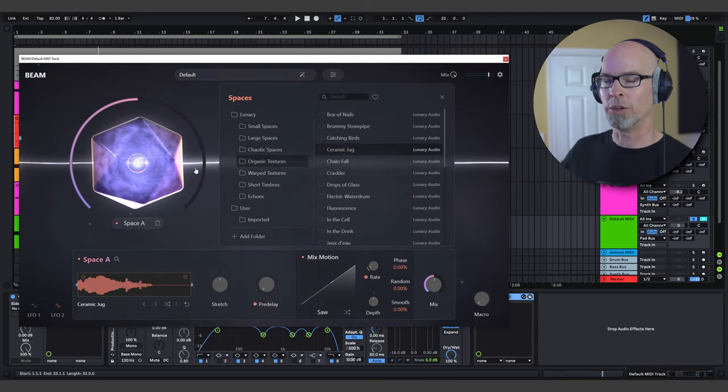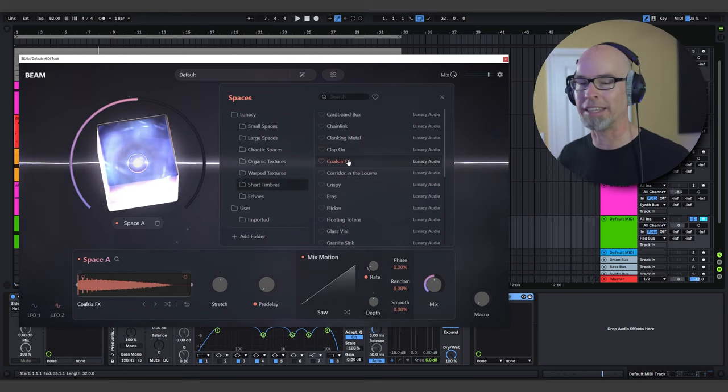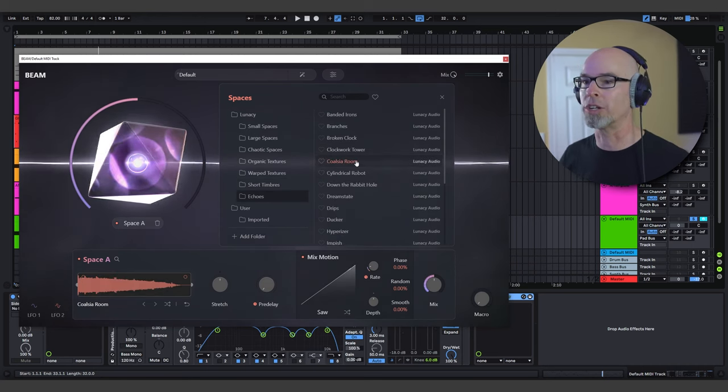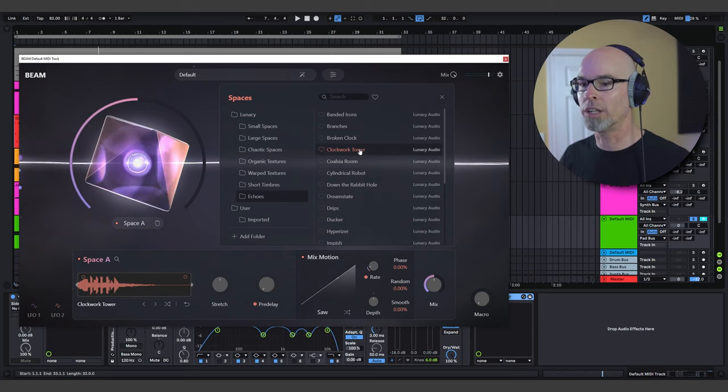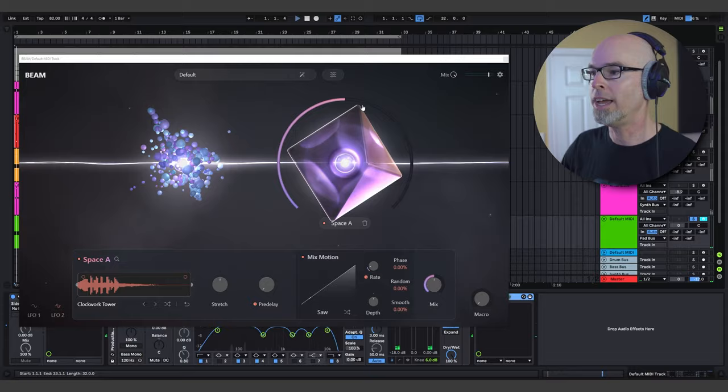You can see this is like a really interesting alien-looking triangle cube, right? We have the short timbres, which are like the actual cube. We have echoes here, which are like a double pyramid. So let's go with Clockwork Tower. I have no idea what this sounds like, but we'll go ahead and play it. And yeah.